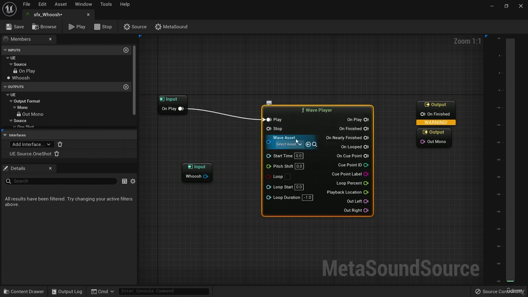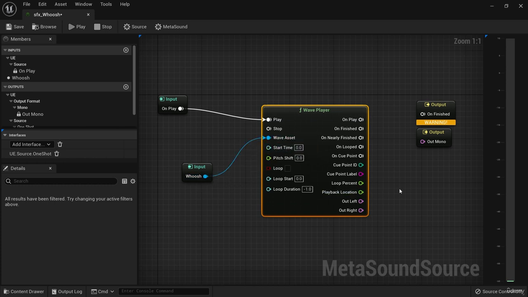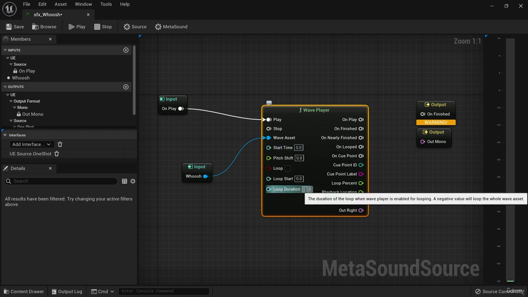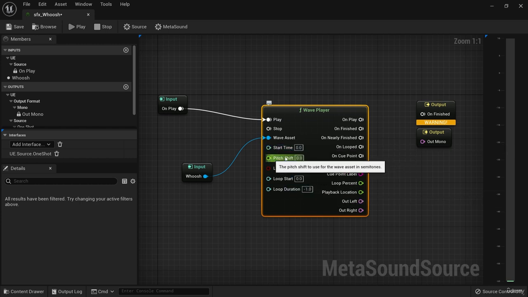And Wave Player takes a wave asset. That's the data type of our whoosh input. We're going to plug that straight into Wave Asset. Now, Start Time allows us to choose a time in the sound wave to start playing. 0 plays it from the beginning. Pitch Shift allows us to shift the pitch.